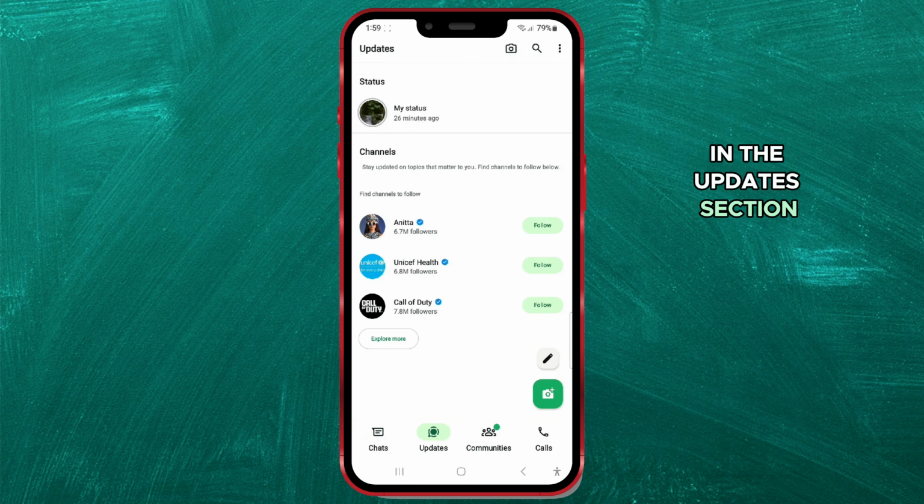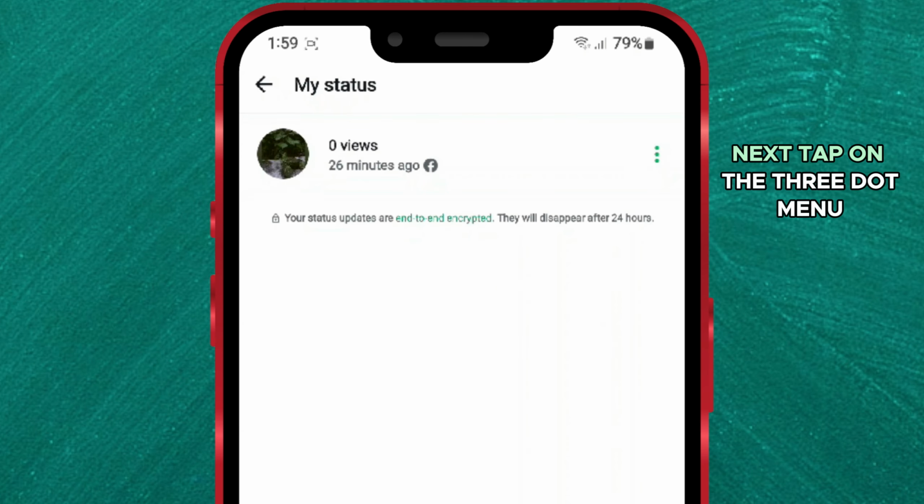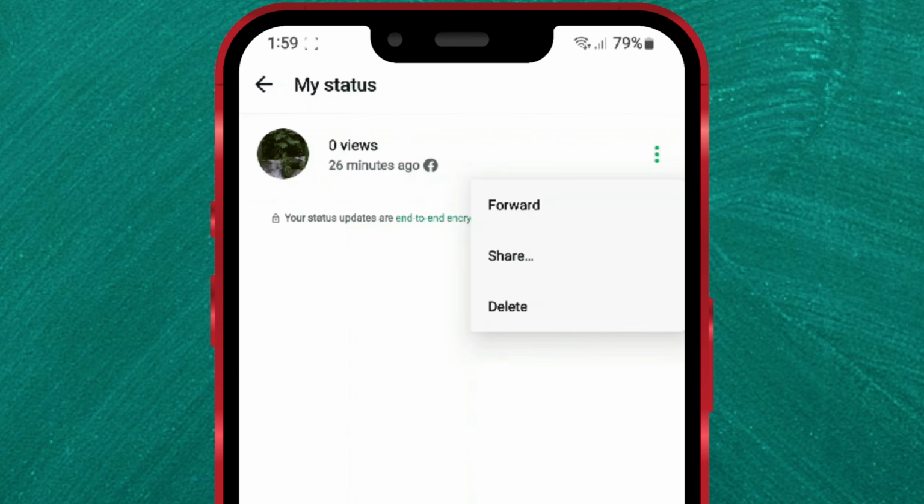In the Updates section, you'll see the status you've posted. Tap on My Status to view it. Next, tap on the three-dot menu next to the status you want to delete. From the drop-down menu, select the Delete option.